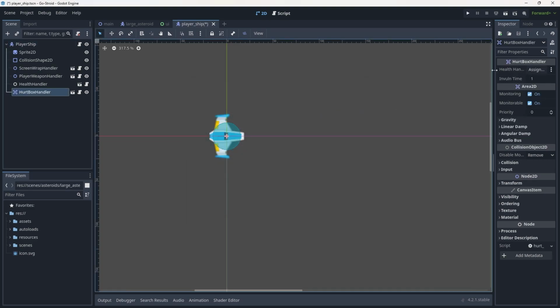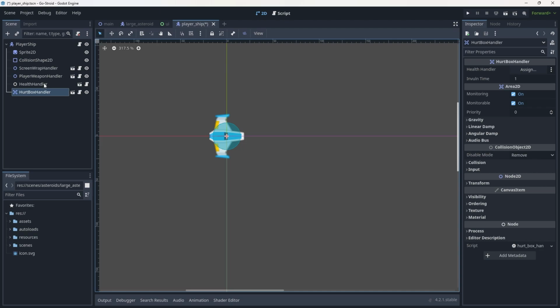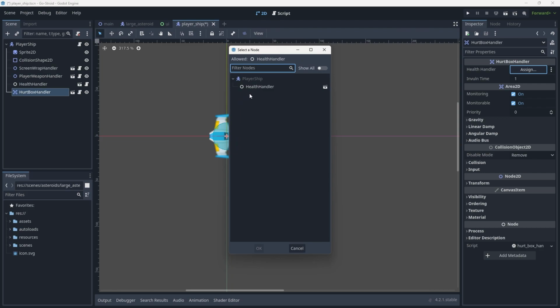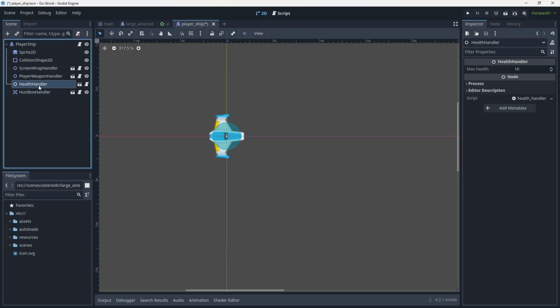Now we can assign the health handler to the hurt box handler inside of the hurt box handler's inspector. Make sure those are all set up correctly. I'm going to give the player a health of 3. The reason I'm doing that is because the hitbox handler specifically, the thing that does the damage, has a default value of 1, and I only want our player to have 3 health.